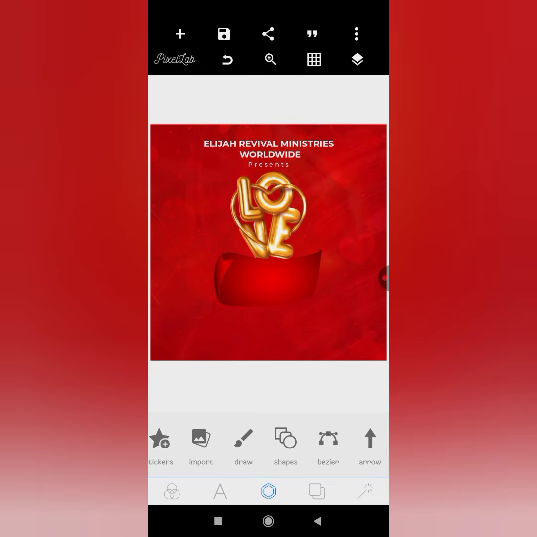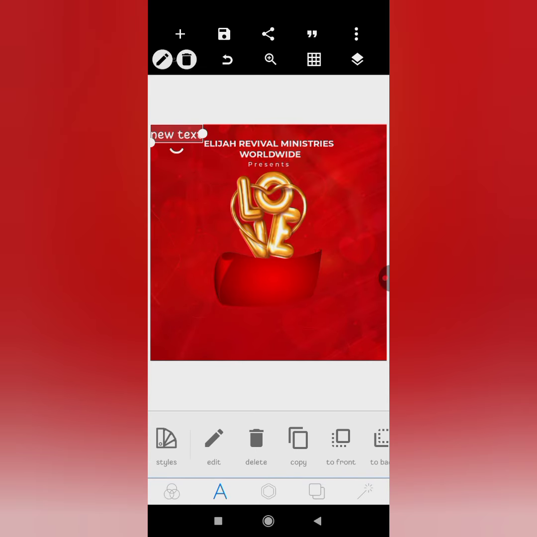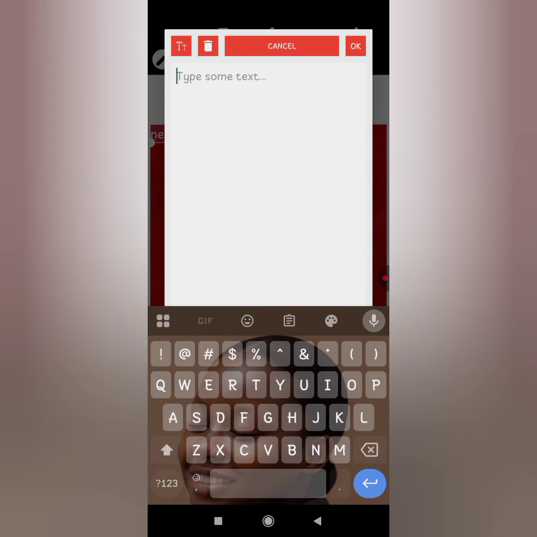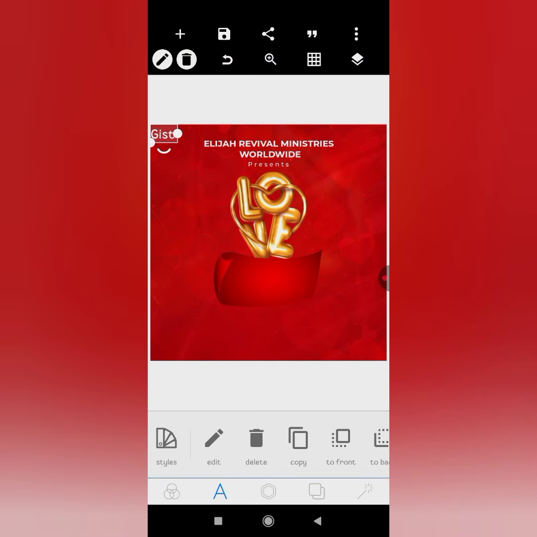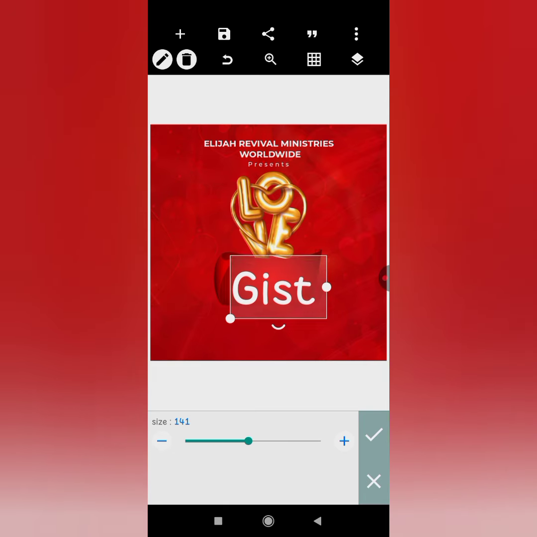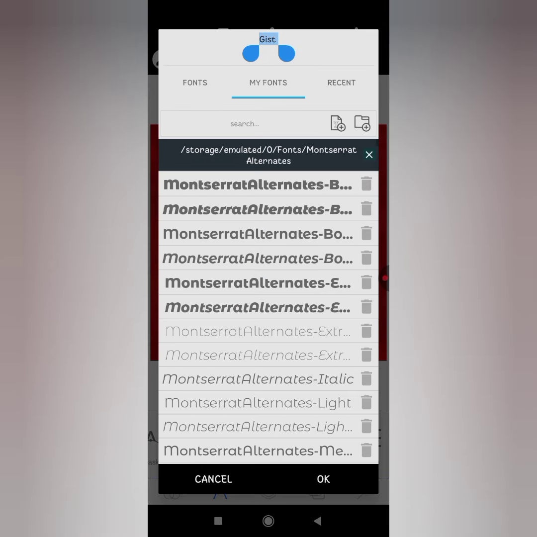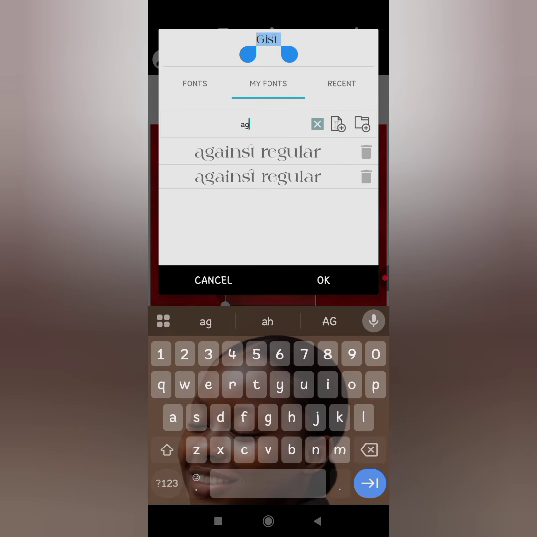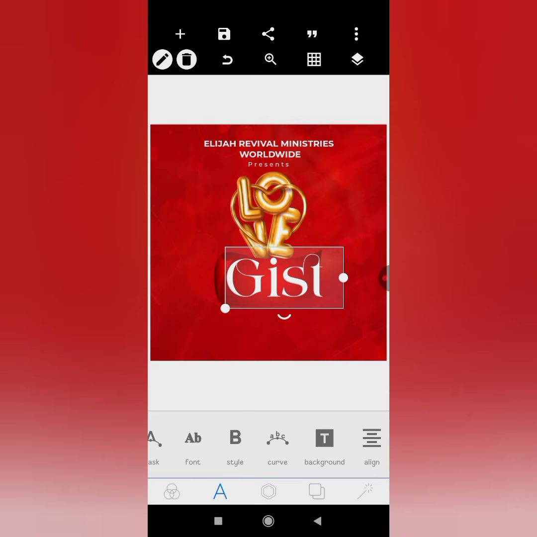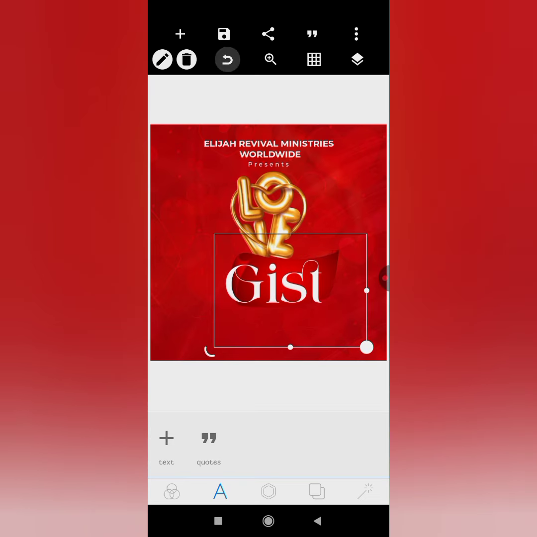Okay, so we want to put Love Gist now. We want to increase the size. But we're not going to be using this font. We're going to be using that font, and this is the font again. This is the font we're going to be using. So now you can see.